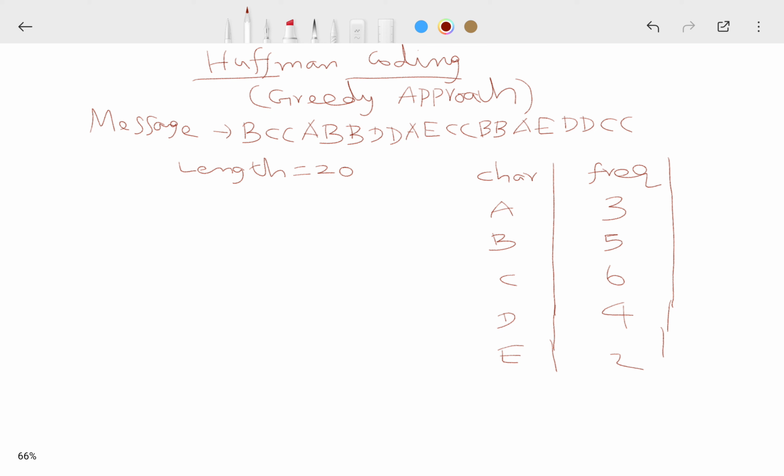So the next topic is Huffman coding. Huffman coding is a compression technique used to reduce the size of a message. Suppose the message given is BCC ABB DD AE CC BB AE DD CC.